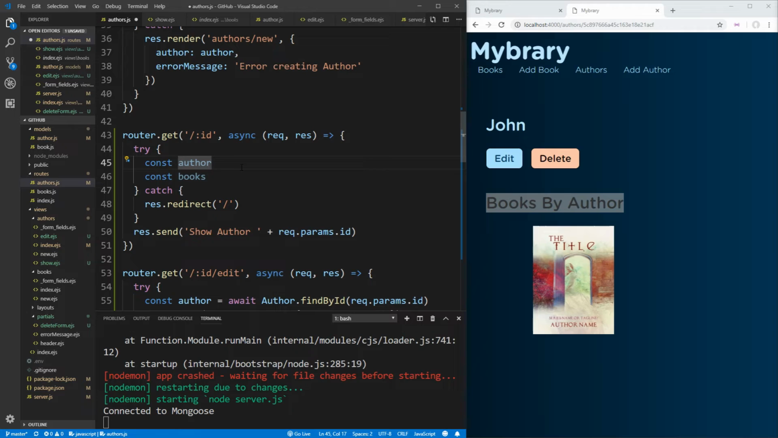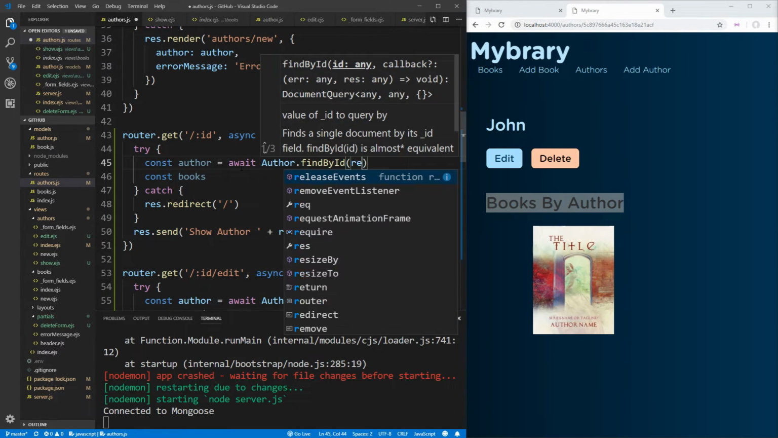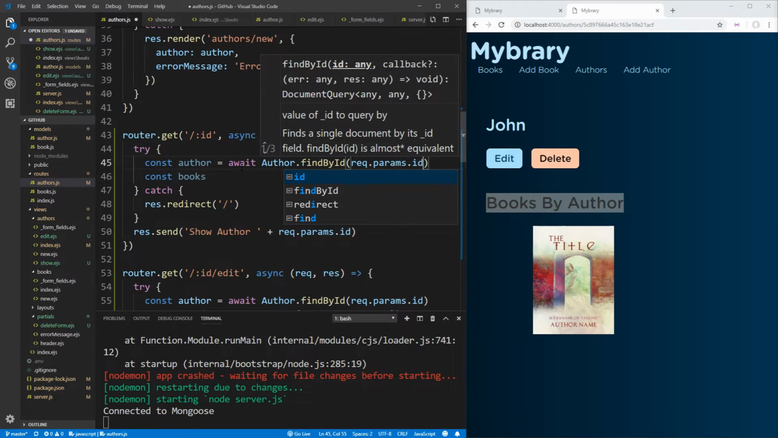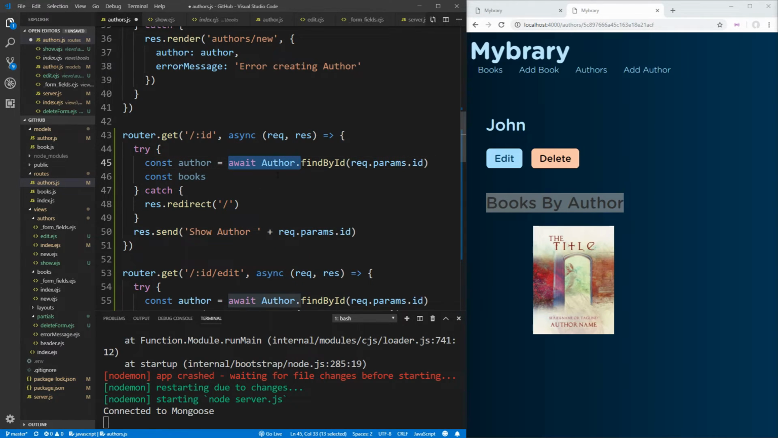And the first thing we want to do is get an author. And luckily for us, Mongoose has a great function inside of here we've been using for a while, just called findById. We can pass in the request.params.id, and this will get us an author by ID, and if it fails, redirect us back to the home page.